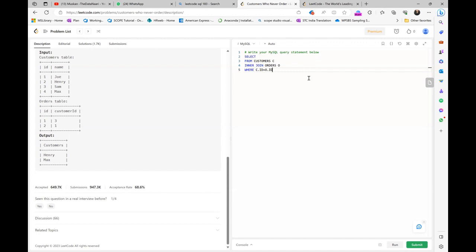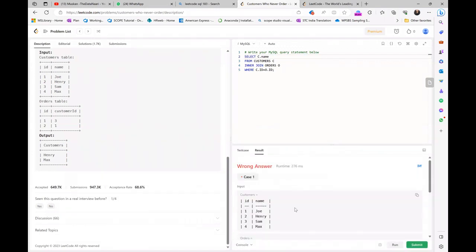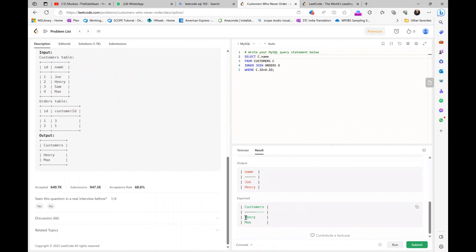Right? Now, what do I need? I need the name from the customer. So I use C.name. Fine. Now, run this and see what you get. You get Henry. You want to get Henry and Max, and you are getting Joe and Henry. Why?